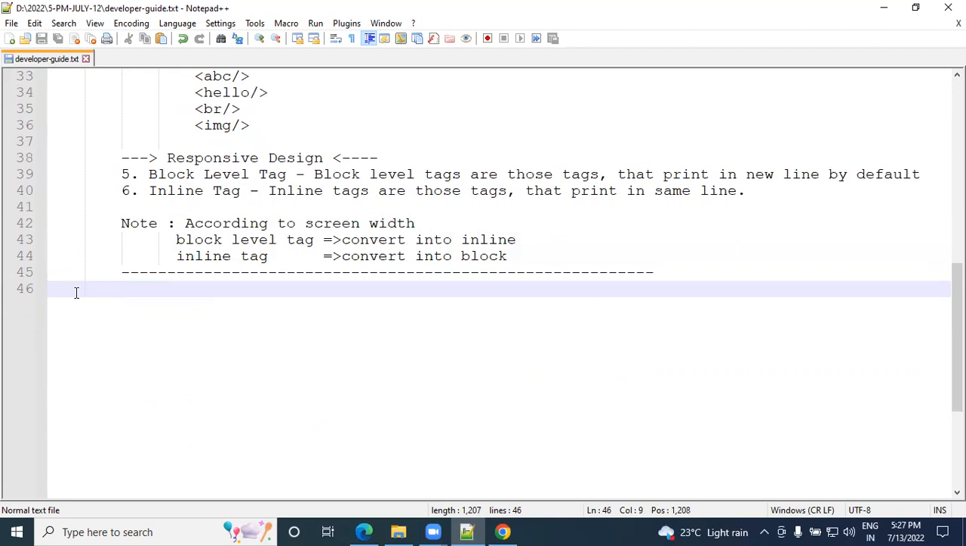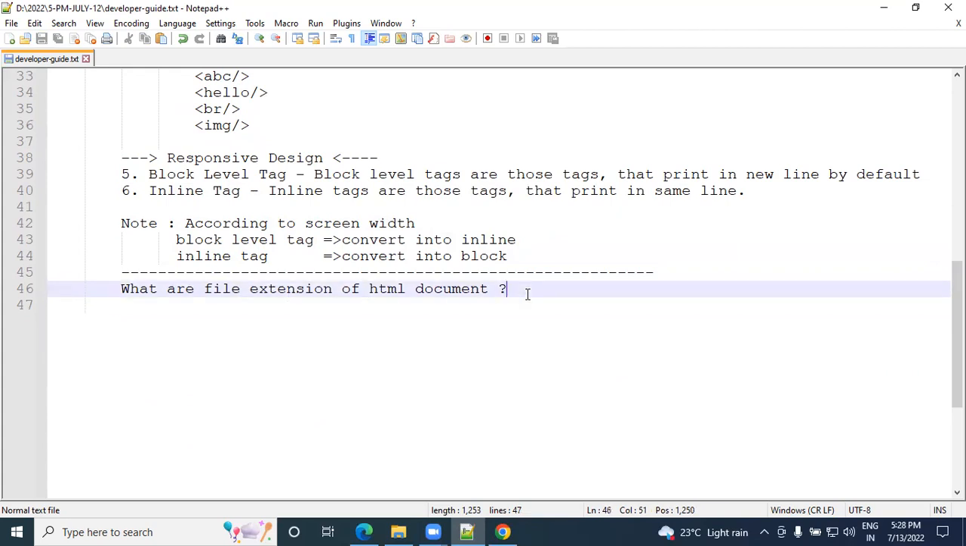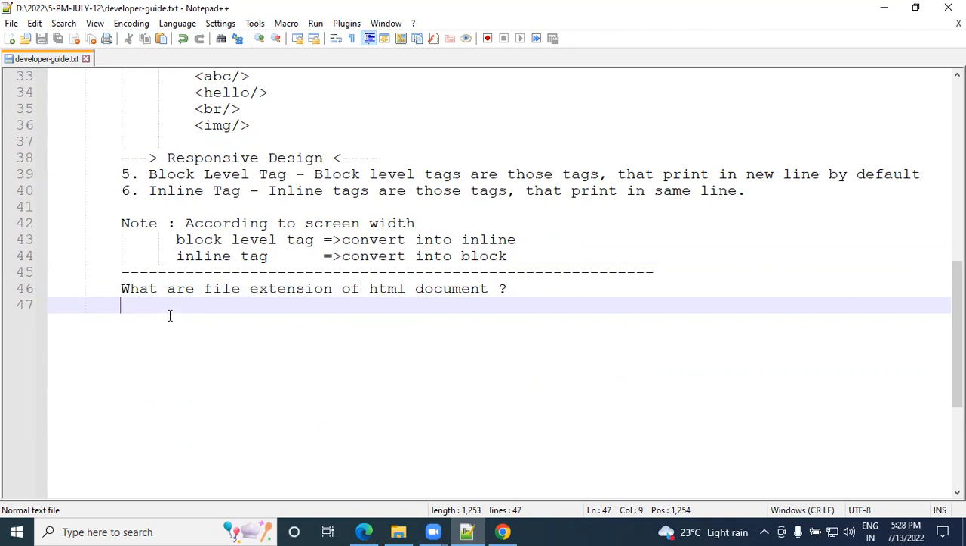Because we are going to follow the examples now. So what is that? We can say here, what are the file extensions of HTML document? Suppose you are creating an HTML file, what will be the file extension? Right, what will be the file extension if you are creating an HTML file?